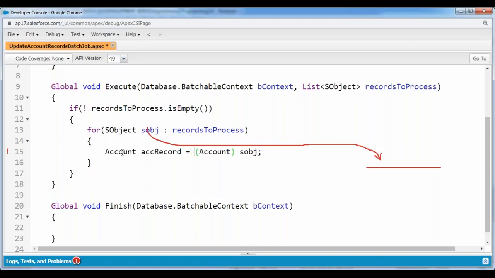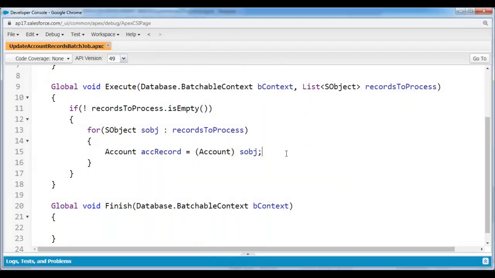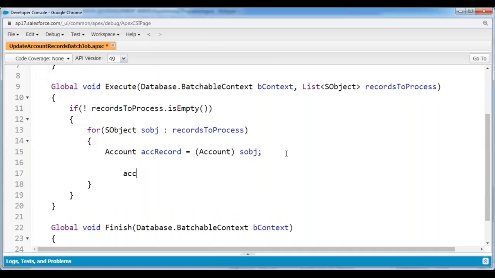Now, whatever the SObject type of element is available, I'm converting that SObject type of element into account type. So that if it is an account record, then we can get each and every field value, and then we can update those field values according to the business requirement. Once this account record is available with me, then we can assign whatever values you want, depending upon your business requirement.